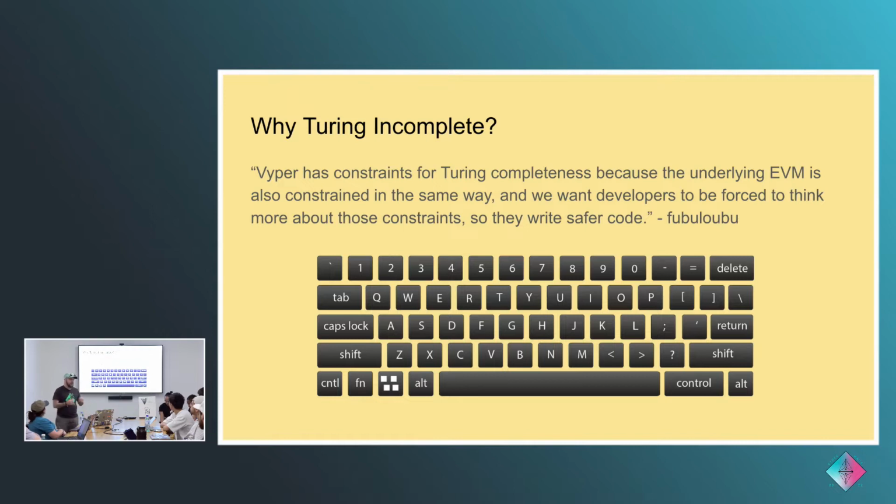Okay, so why Turing incomplete? This is actually a quote I got last night from Fubalubu. If you all look back on contributions to Vyper, I think you'll understand who that is and maybe what role that person plays. The concept here was, let's constrain the language because the underlying technology is also constrained, and let's make that the forefront of what coders are thinking about when they're coding these contracts.